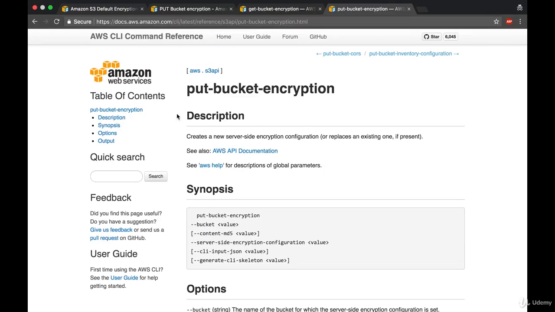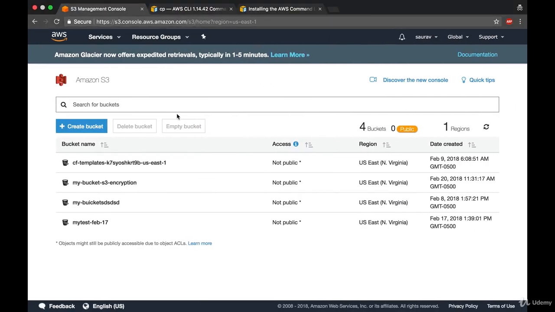Welcome back to this final lesson of the encryption, server-side encryption on Amazon S3 with the command line interface. Now, so far we've looked at encrypting individual objects when uploading to Amazon S3 through the command line interface.